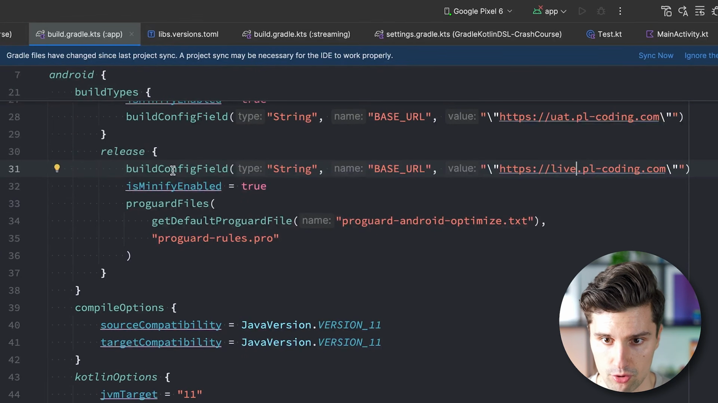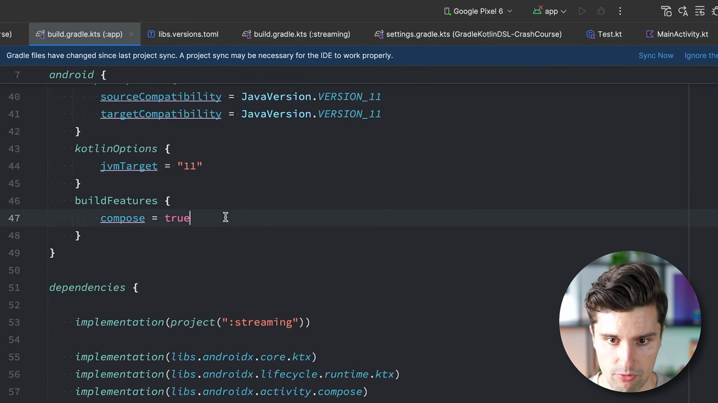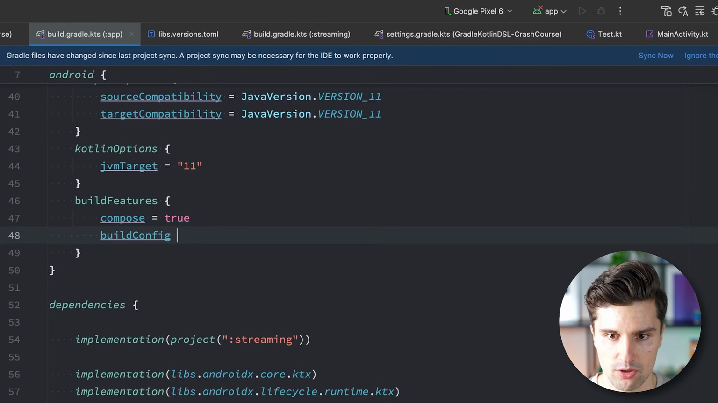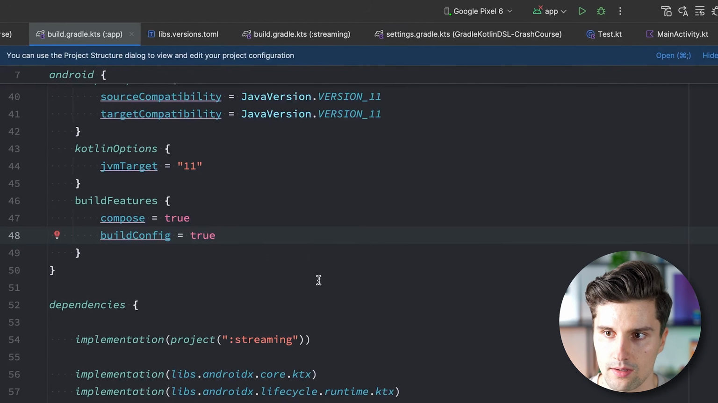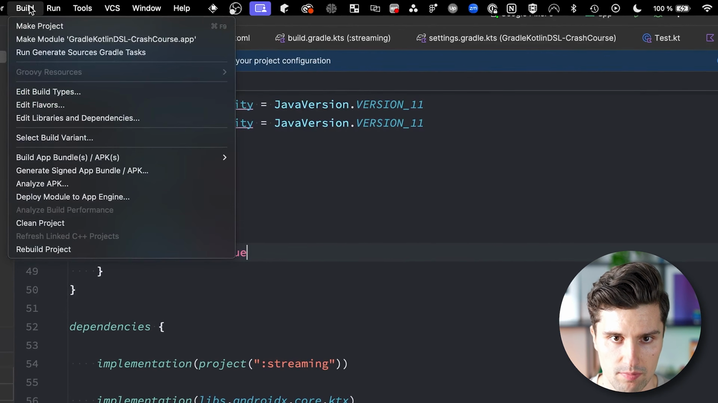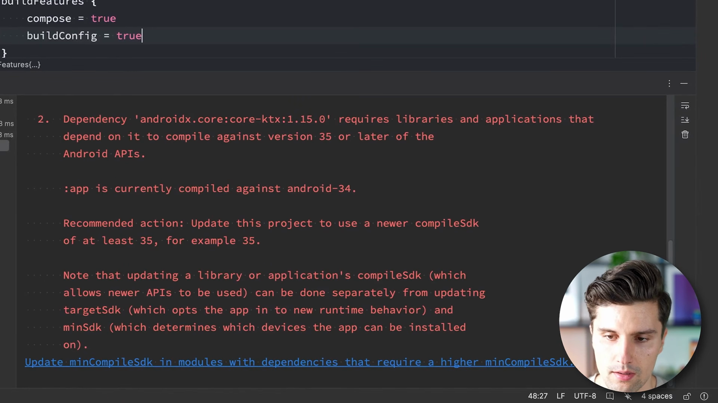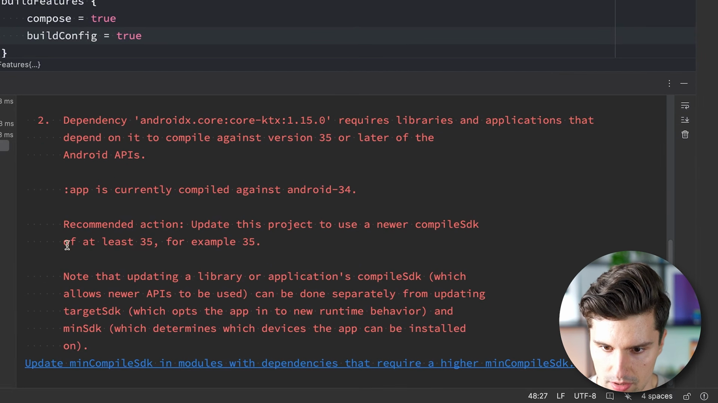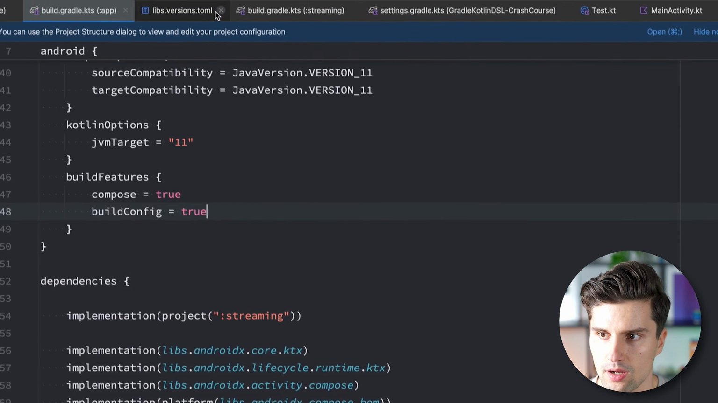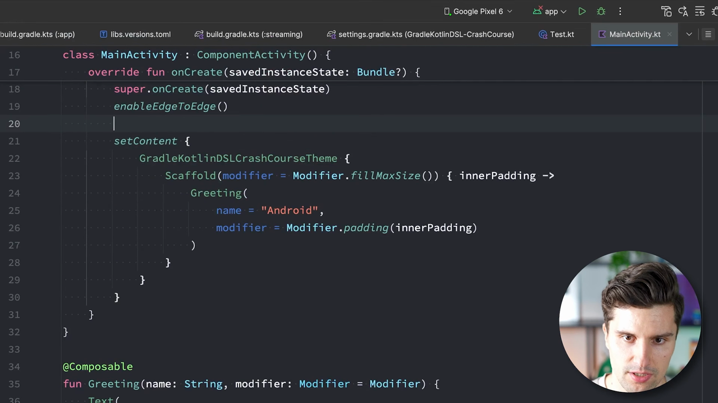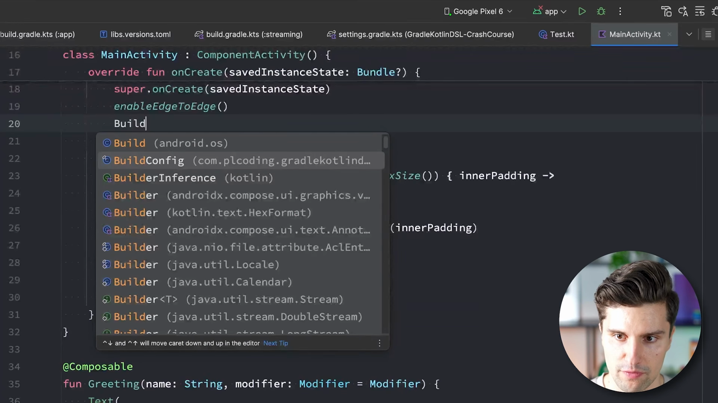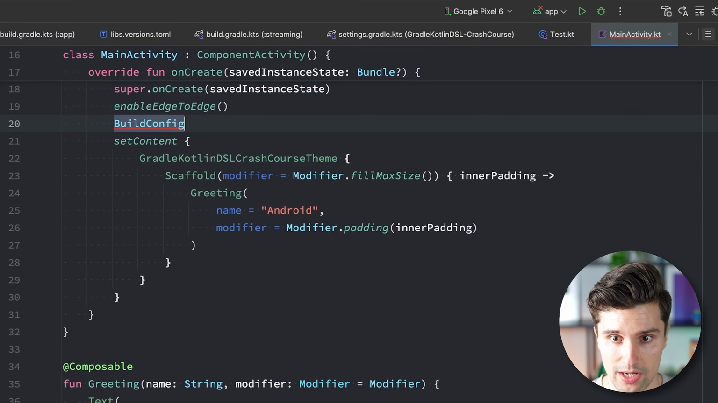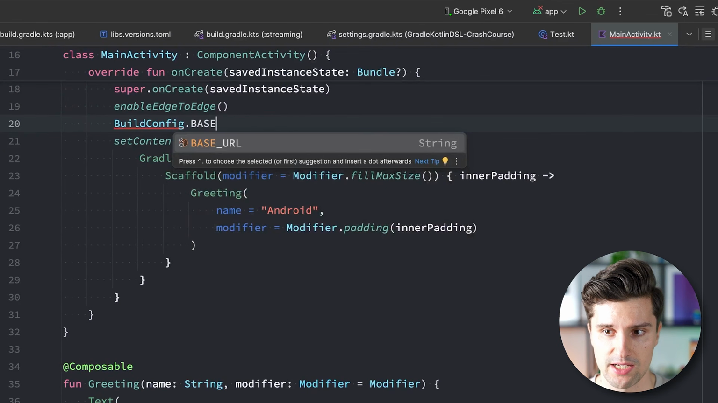In addition, if we want to use this build config, we need to go to build features and enable that. buildConfig is true, just like for compose. If we now synchronize this, and probably also rebuild this by going to Rebuild Project, then we do get some issue here because it wanted the compile SDK 35, but that shouldn't matter. What I want to show you is if we go to MainActivity, and here we actually refer to BuildConfig. This is now a class that was generated by Gradle. Then we do have this base URL field here.